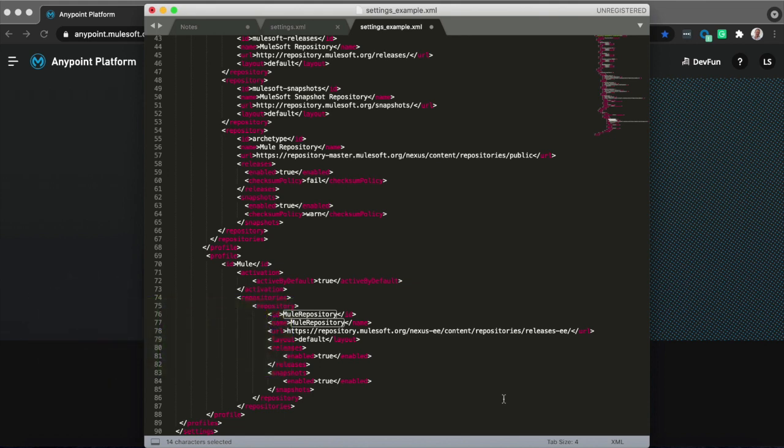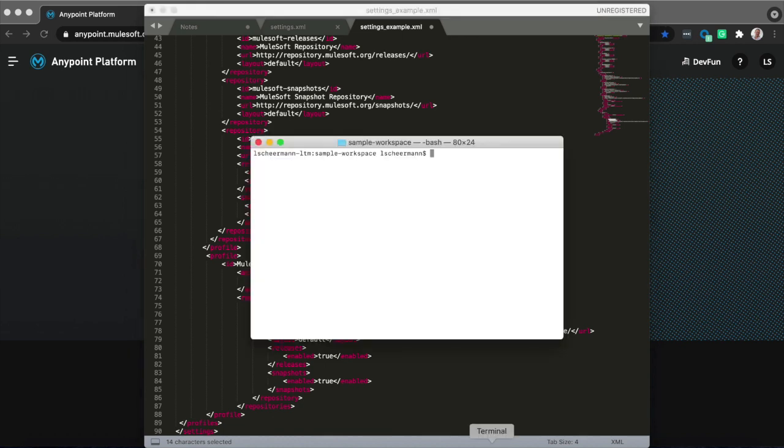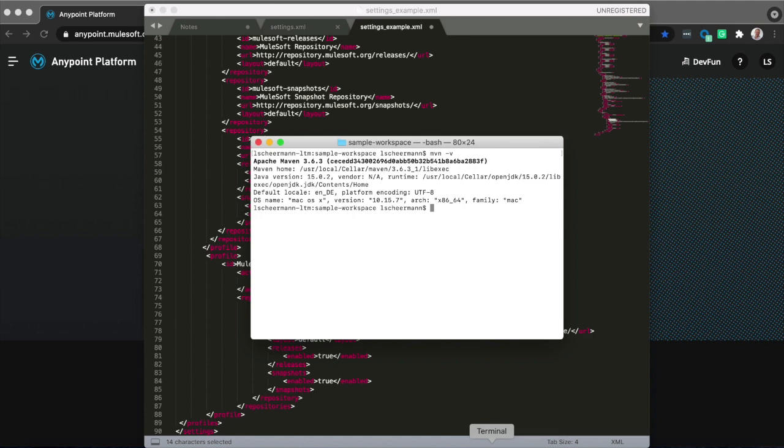One last step that we will do is check if Maven has been installed and the version of Maven. So let's open a terminal window and type mvn -v, and we see that Maven has been installed successfully.